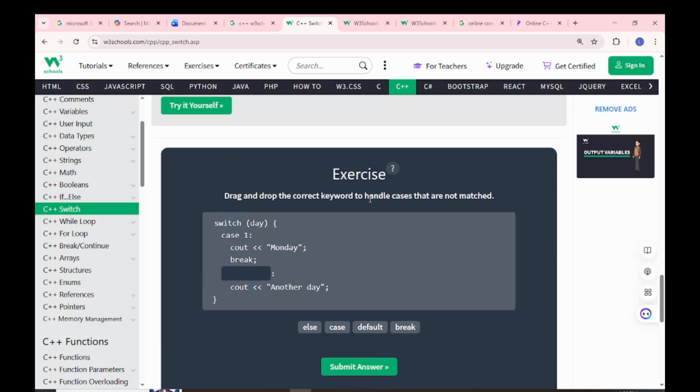Drag and drop the correct keyword to handle cases that are not matched. Switch day, case 1, cout Monday, break. So here we will provide default. So cout another day.